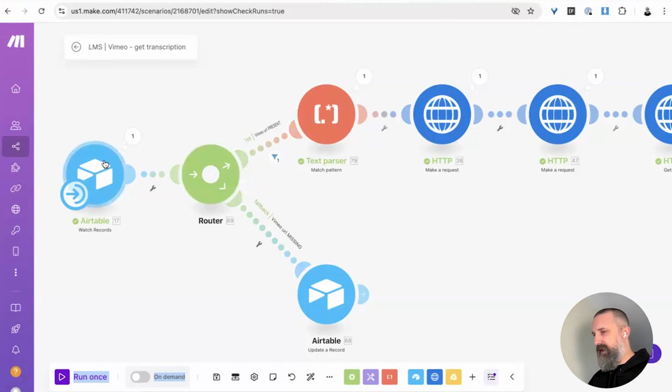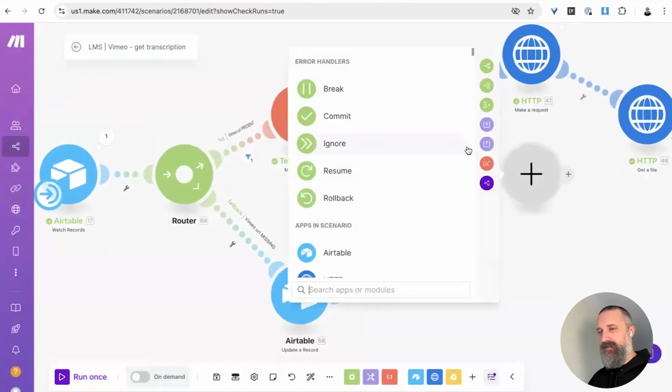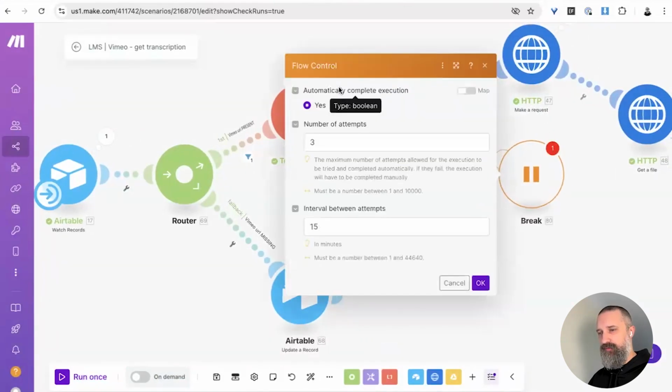And if we just say, when we call out to Vimeo, I'll right click on this module. I'm going to add an error handler, and I'll just say I want the break module. Okay. And the default settings on a break module say, yes, automatically complete the execution. Yep, that's good. How many times do we want it to retry if it fails the first time? So standard, let's say 3 times. And how long do we want to wait in between attempts to complete the automation? So we're going to say 15 minutes.